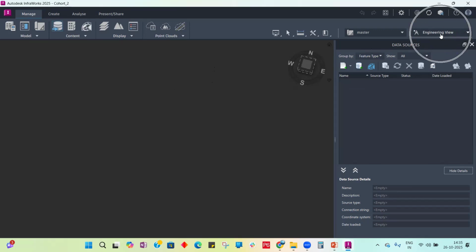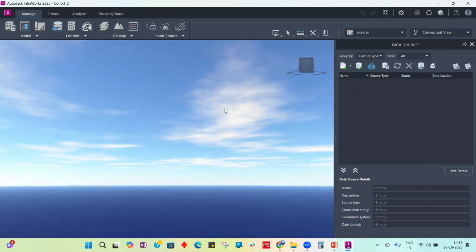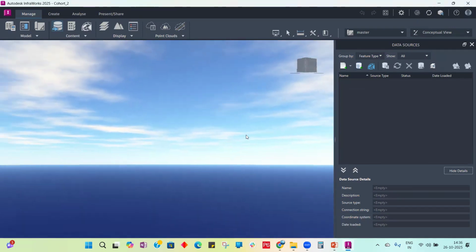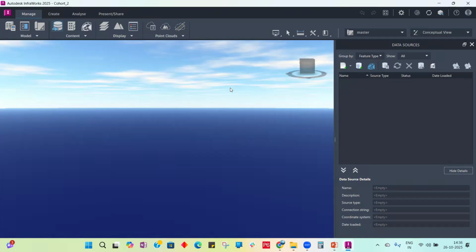Just pay attention to my cursor. Go there, and here you will find a little drop down menu. Go here and then select conceptual view. You need to select conceptual view. Correct. The moment you select conceptual view, you will find the same screen as I showed you on the PPT.